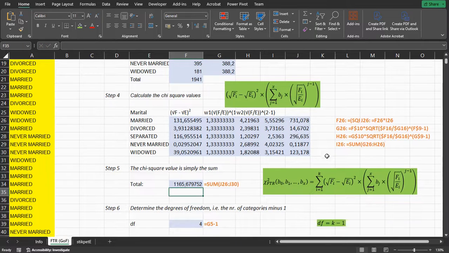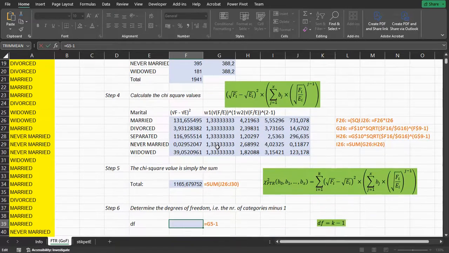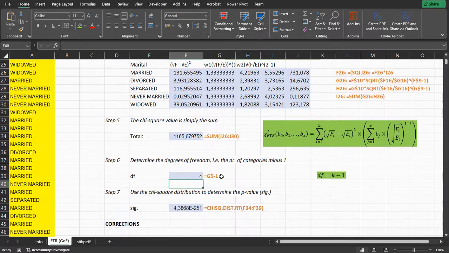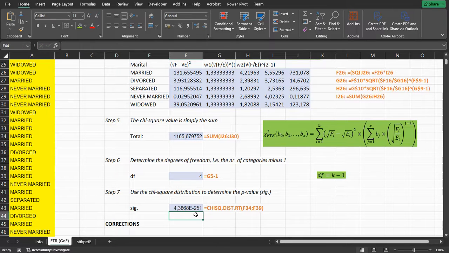We also need the degrees of freedom, which is simply the number of categories that we saw earlier. The 5 minus 1 gives us, in this case, nicely 4. Now to use the chi-square distribution, to find the p-value, we can simply use the newer function dist, right tail, give it the chi-square value and the degrees of freedom, and we should get ourselves a result. The e minus 251 means that we need to multiply this 4.3868 with 1 over 10 to the power of 251, which simply means there's going to be 0 point and then 250 zeros or something, and then 43868.